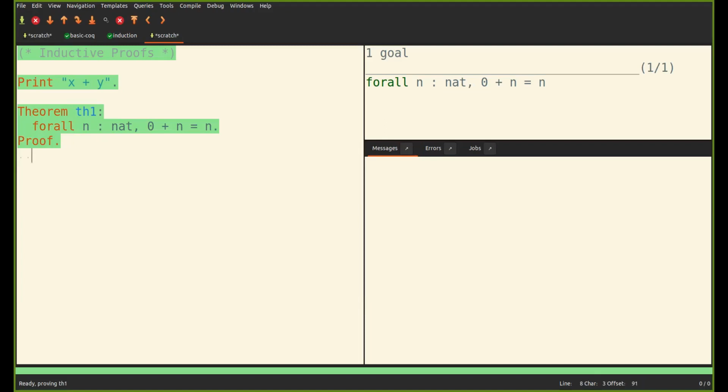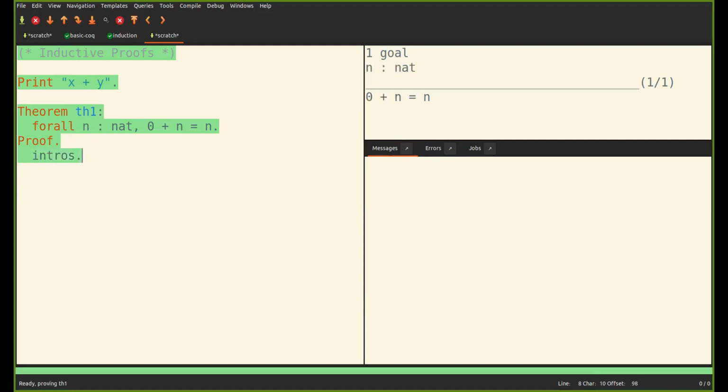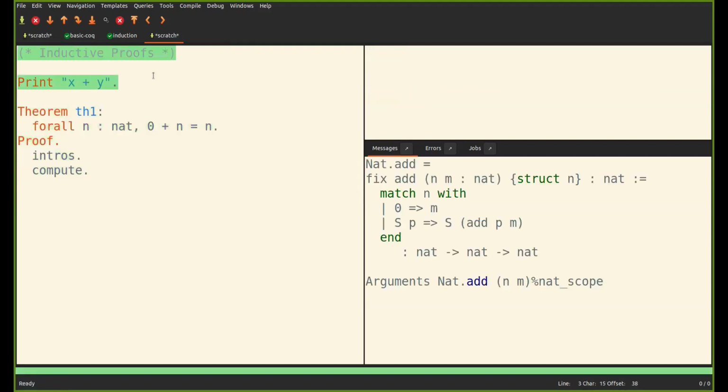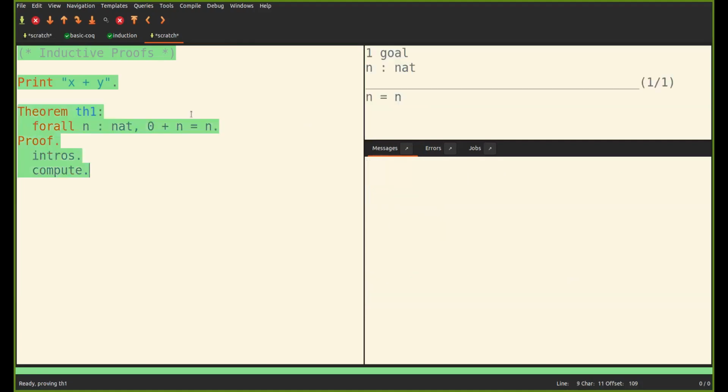And we saw it in the last session as well. So of course, we're first going to do intros. And now I have to prove that 0 plus n is n. But I can just do compute. And 0 plus n is immediately computed as n, because remember, again, this was the definition of addition. And if this first one is 0, it immediately gives me the second one. So I do compute, and now the two sides are the same. So I do reflexivity and end.